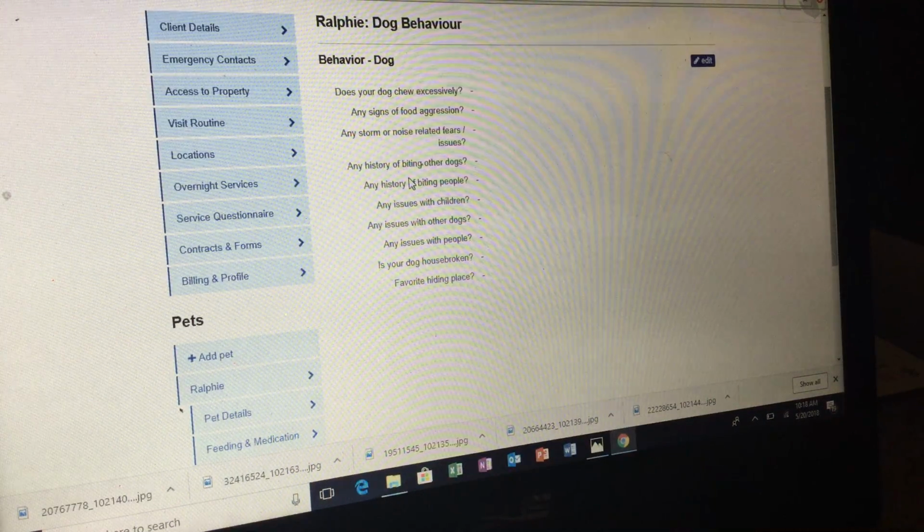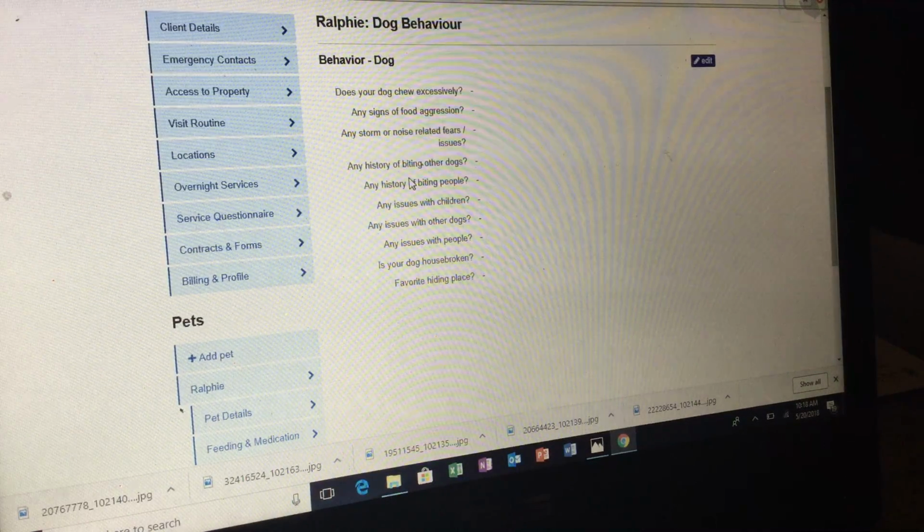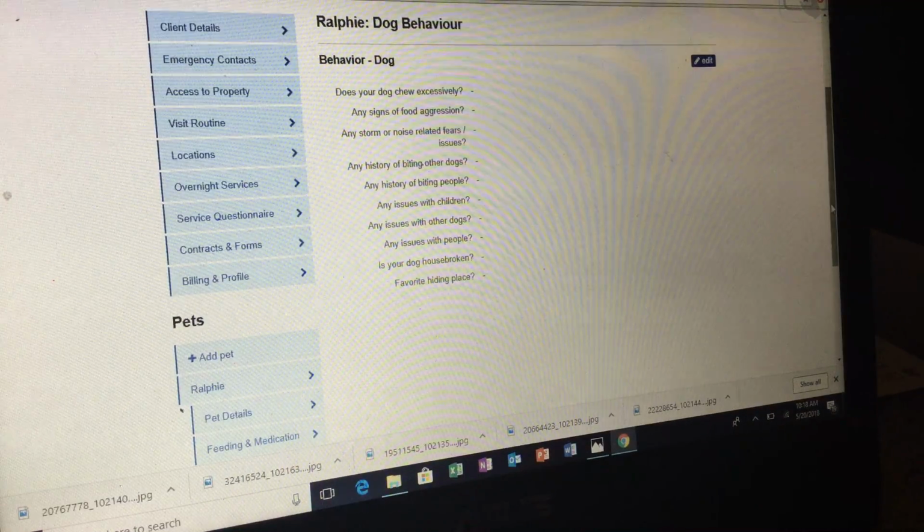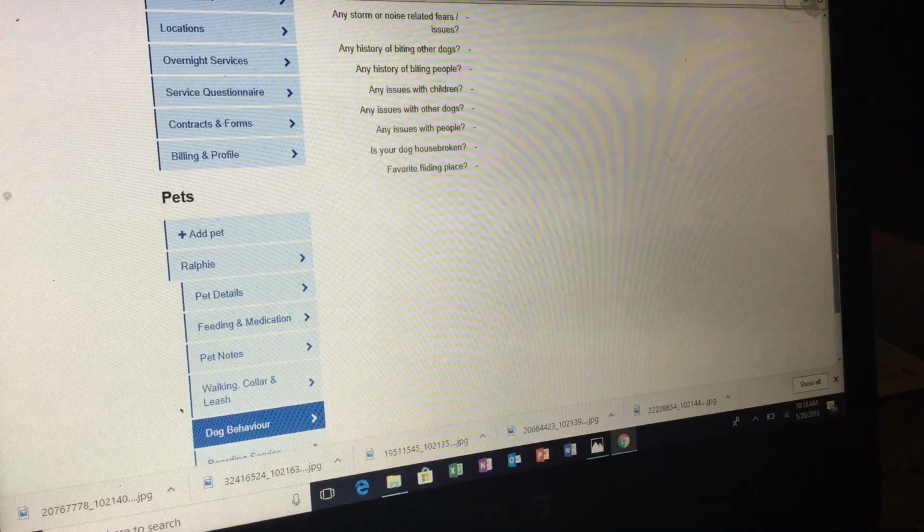Good to know if we're on a walk and we just need to go the opposite way and we see another dog and they don't get along with them. Also good for boarding, just to make sure. Is your dog housebroken? And also favorite places to hide. We do have some that like to hide and are a little shy. So knowing that is very helpful, so we're not snooping around the house a little bit extra and getting into things that we shouldn't, to make sure that we find your pets.